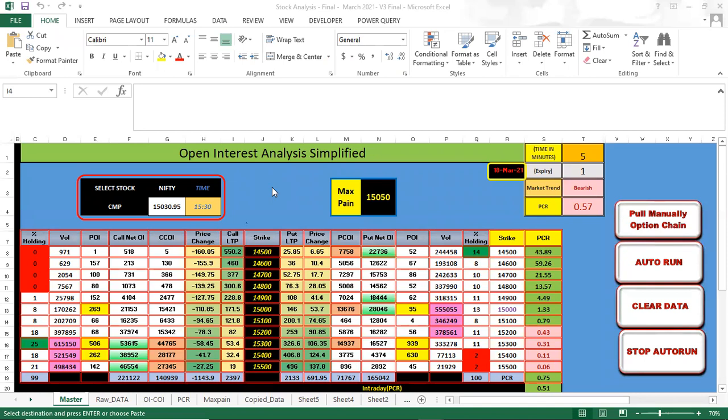Today I am sharing with you another updated version of the option chain auto analyzer, and the changes which I have incorporated are based on inputs received from a couple of friends. To highlight the changes which I have made in this particular version, I have added the volume of trade which is happening on a particular strike.